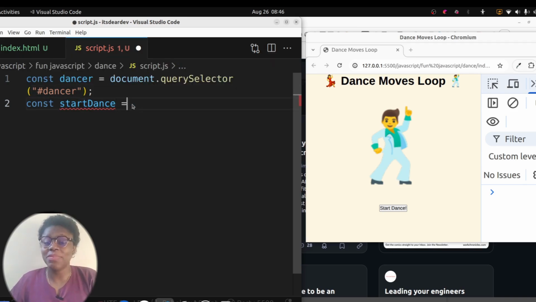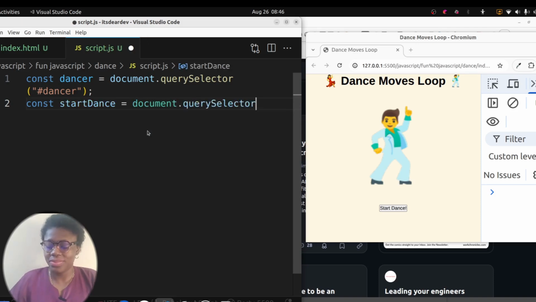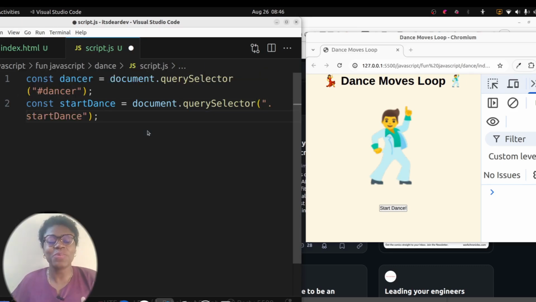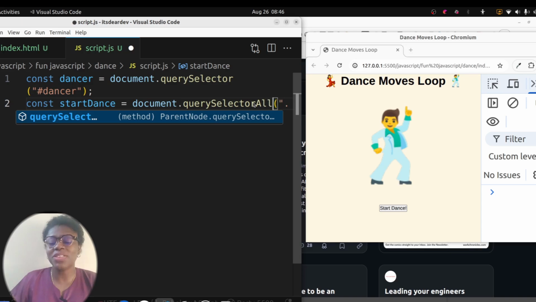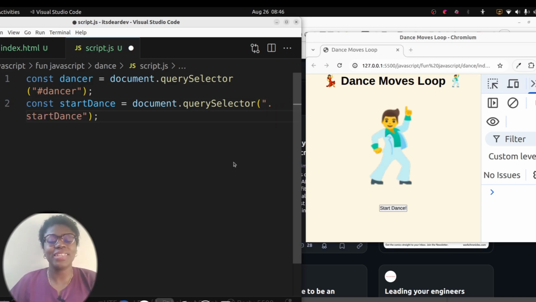We also want to do the same thing for our button. So document.querySelector. The button has a class of start dance. I don't want to pick all the buttons, I would have used querySelectorAll. I just want the first one that matches the condition that has been provided, which is the class of start dance. I have my dancer, I have my button for starting dance, and we also need some moves.